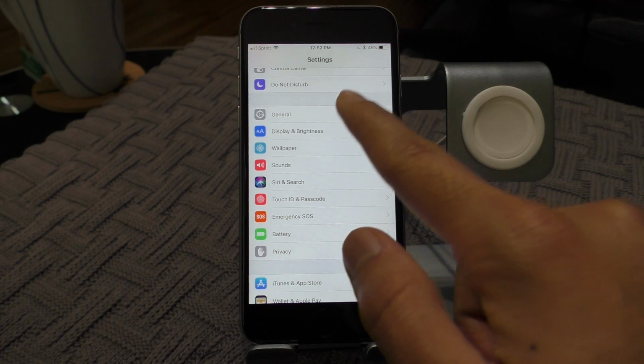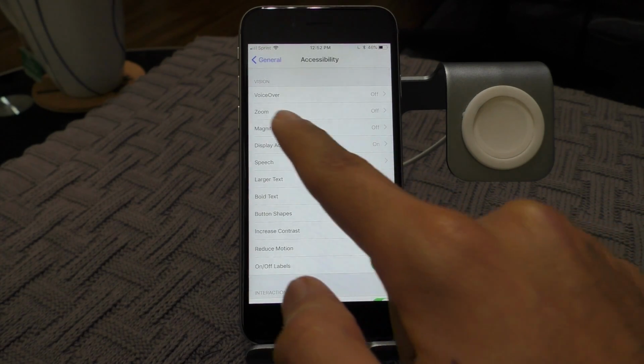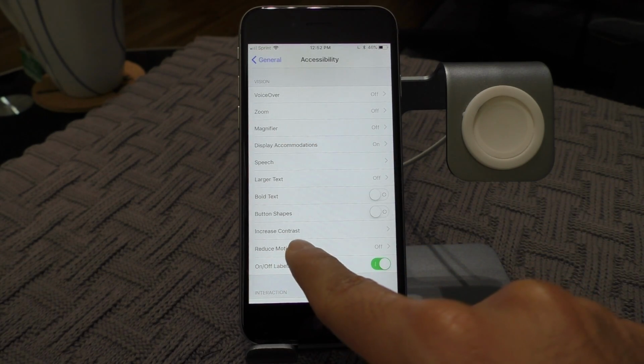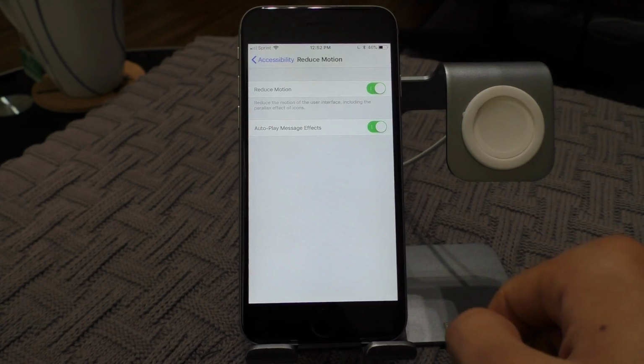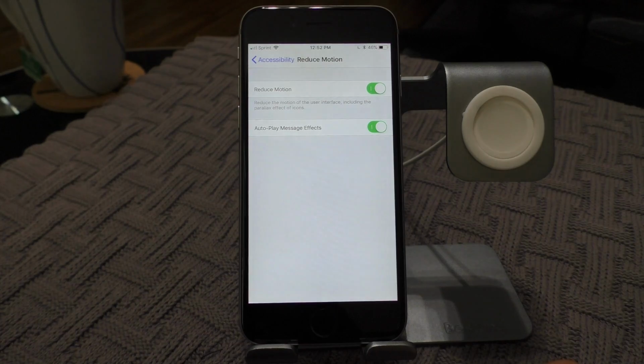I'm back in settings. I'm gonna go to general, and then I'm gonna scroll here to accessibility, and where it says reduce motion, I'm gonna go ahead and turn that on. So now I have these fade effects when I jump in between apps.